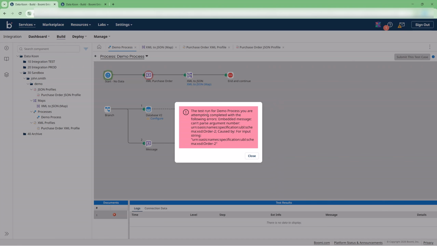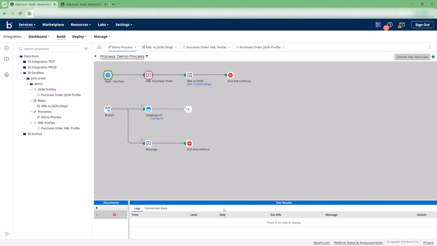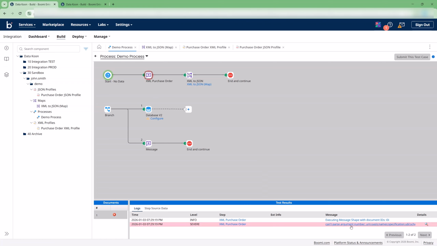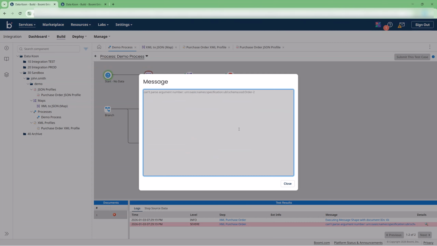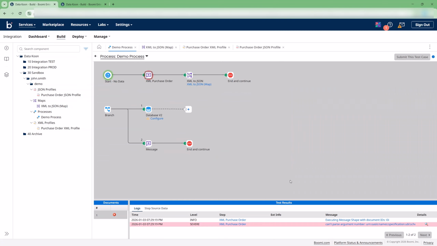Yeah, this didn't work. The test run for demo process you are attempting completed with the following errors: embedded message, can't parse argument number. Now you can go through the logs, the test results, and have a look at the message, can't parse argument number. So the test stops here. I think I have an idea why this is happening.